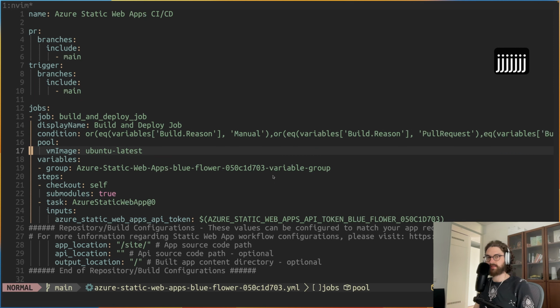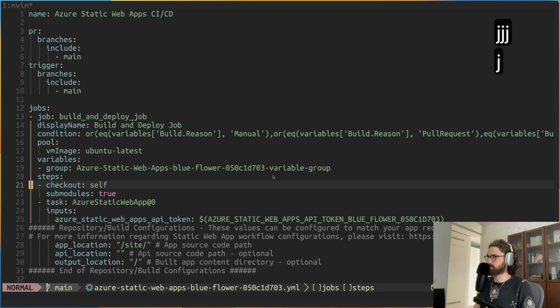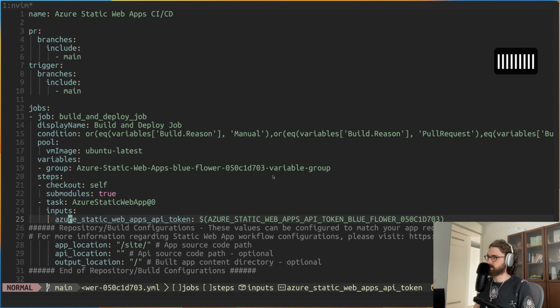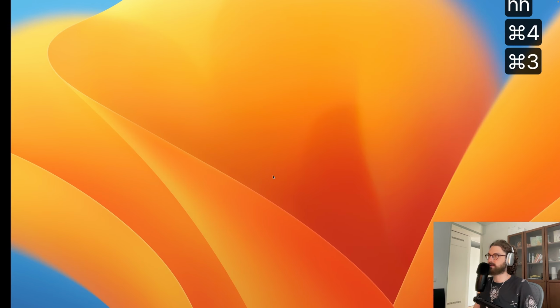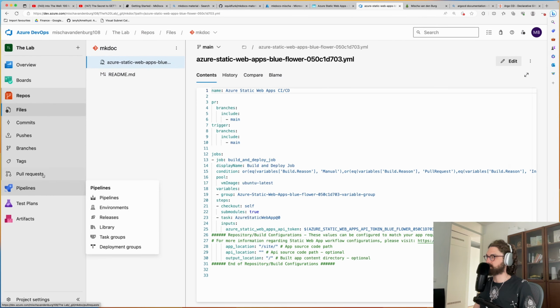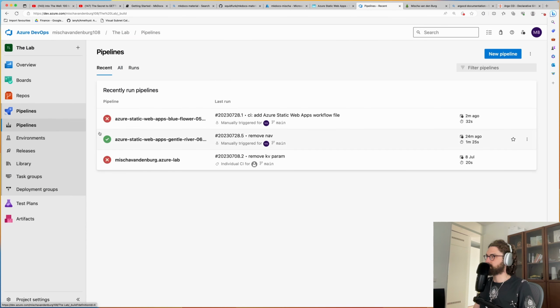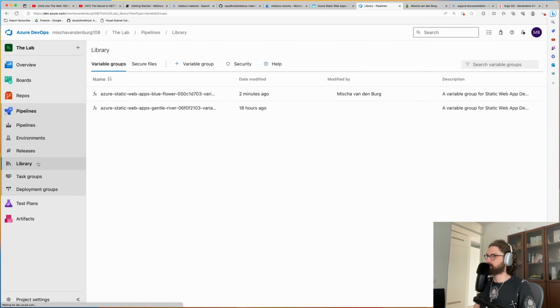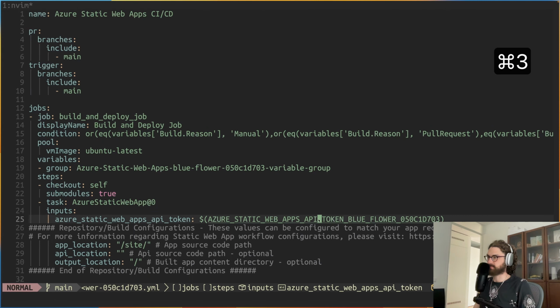It will use an Ubuntu latest image, and it will check out the repository, and then it will take the site location, and it will build the web app out of it. And you see here that it has created an Azure Static Web Apps API token. This is done by Azure, and you can find this in your Azure DevOps organization. If you go to your library, you will see here that 2 minutes ago, a variable group for this static web app was created by Azure. So that's what this means.